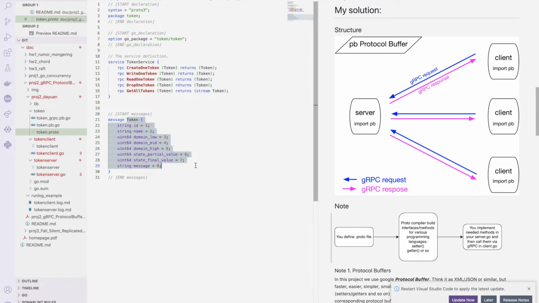This is the message structure from the assignment PDF. So the ID, name, domain, state, and so on. I added this message just for my own use. I use it to send success or fail.